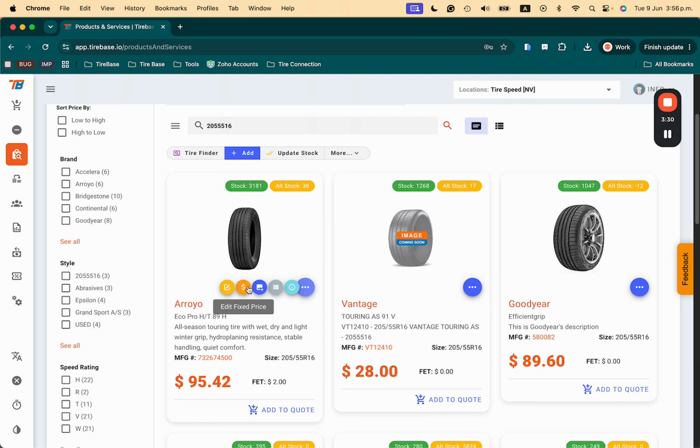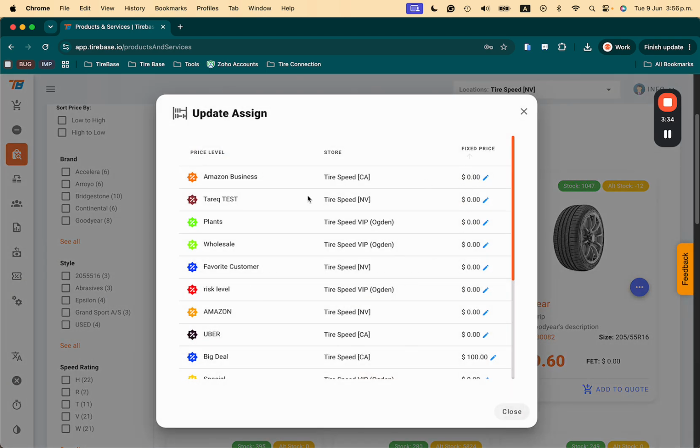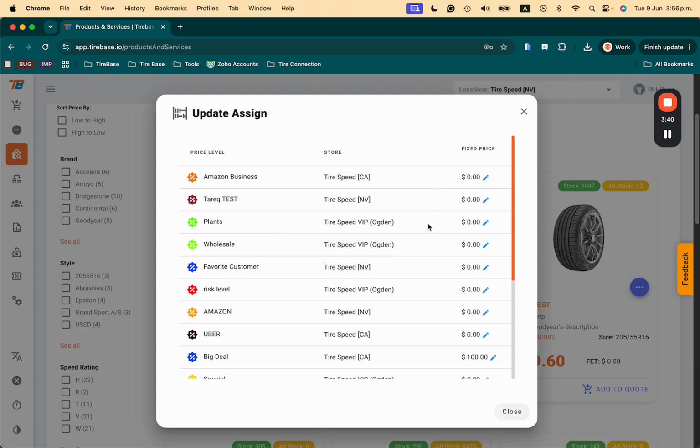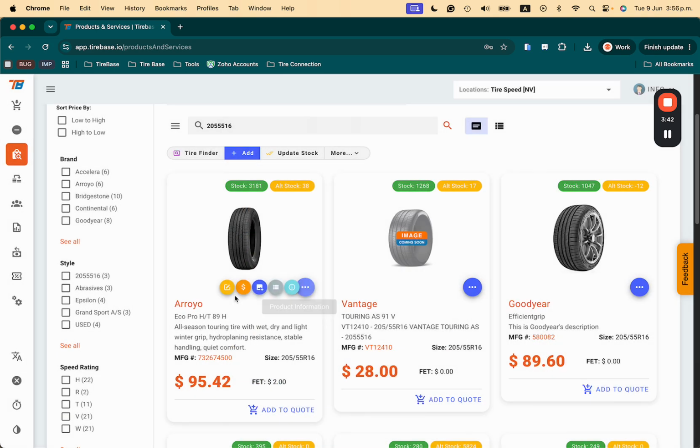Also edit fixed prices. So for this product specifically, you can just click here and the system is going to let you specify what's going to be the fixed price for each of your price levels displayed in this section. So that's also pretty useful. Another option is to add images. Basically in here you can change your images, delete, add new ones, and you can add up to 3 images in this section.